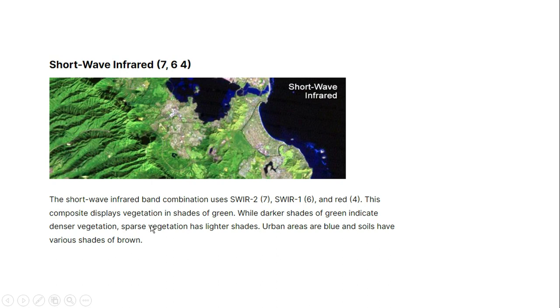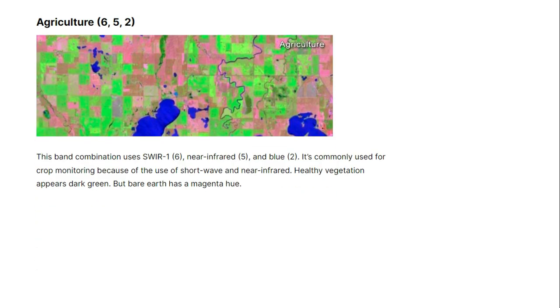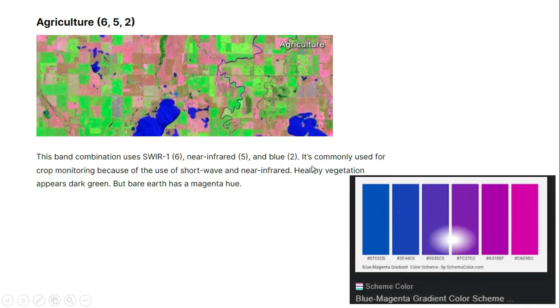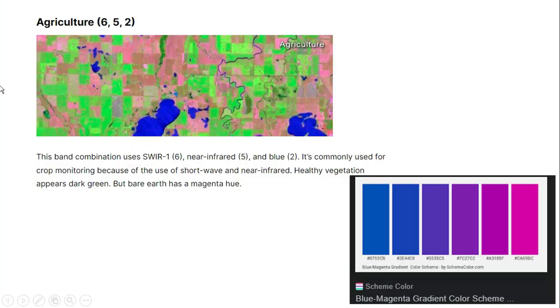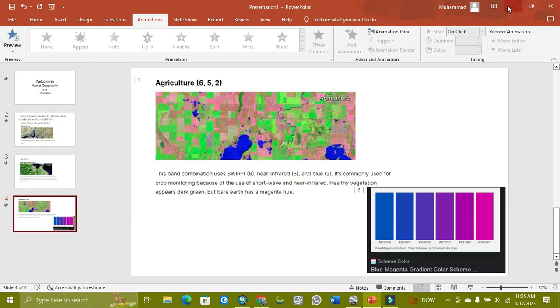So let's start. And one more we have is the agriculture one. For agriculture, healthy vegetation appears in dark green color, while the barren earth is shown with a magenta-blue color. So magenta blue color ranges from blue to pink. So we start to find these three kinds of band combinations and features.